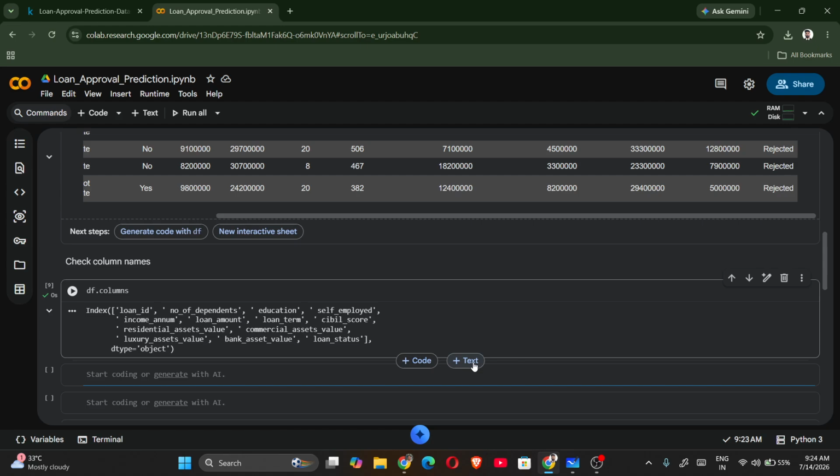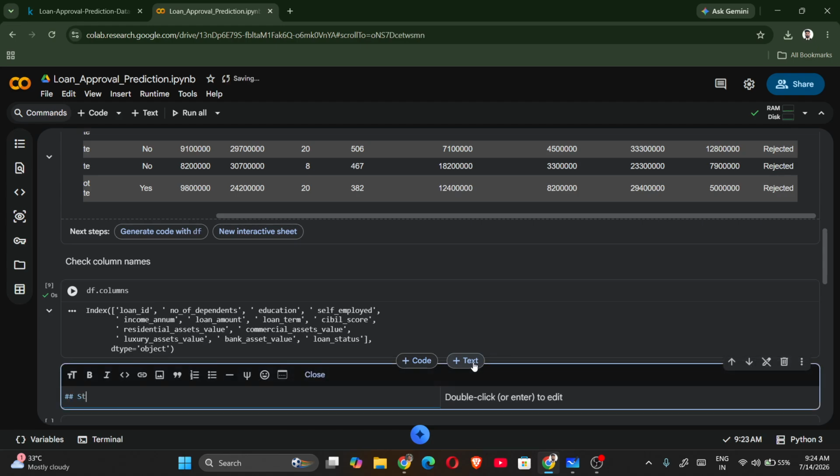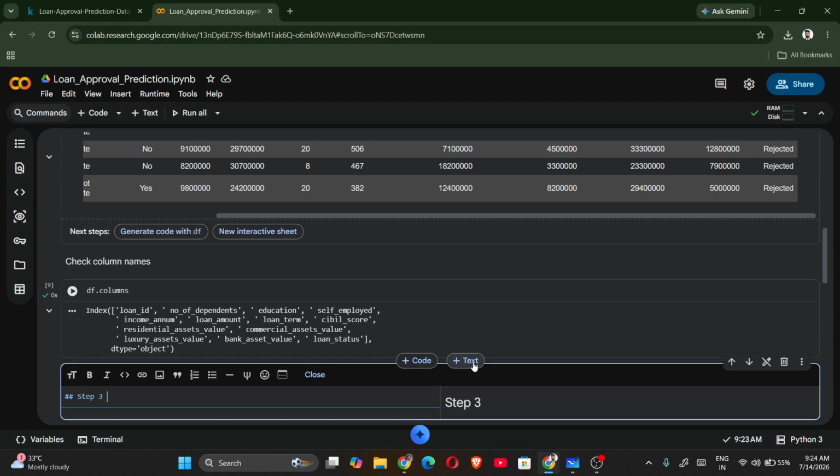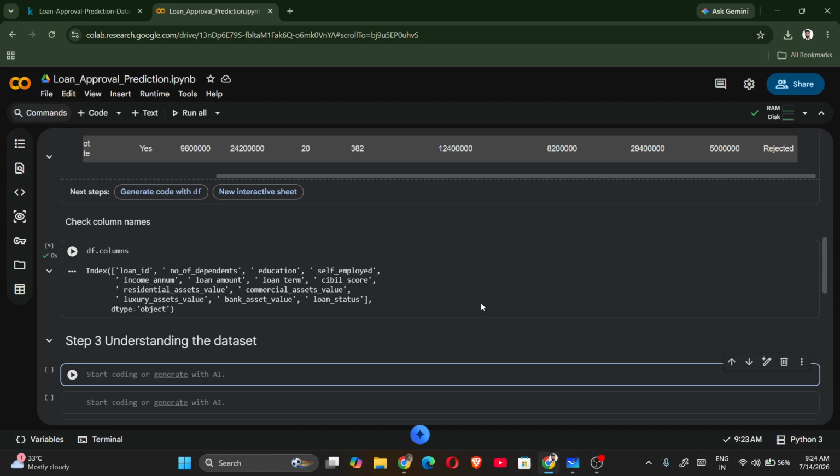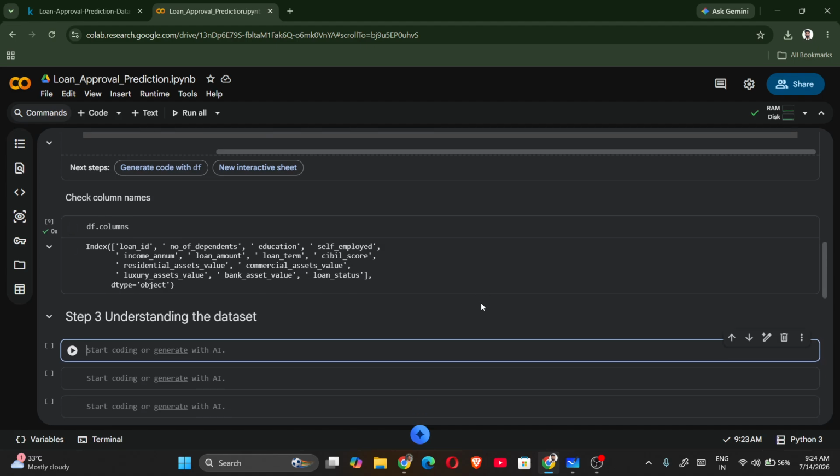Next is our step 3, understanding the dataset. So why understand the dataset? Basically, before performing any data preprocessing or model building, it is important to understand the dataset. In this step, we will examine the dataset's dimensions, column names, data types, and summary statistics to gain insights into structure and identify any potential data quality issues.